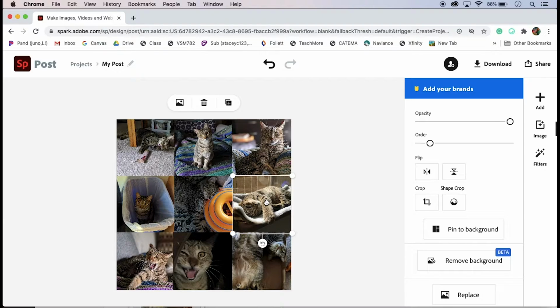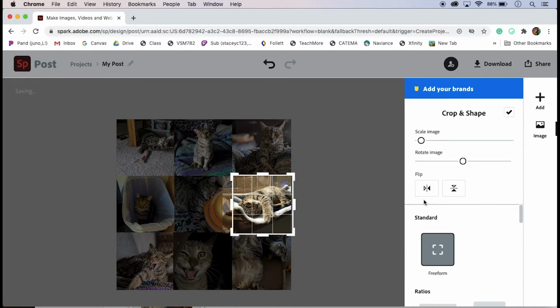With it selected, click the crop tool, and now you can see the sides of the image that are being cropped off. You can click inside the image with the hand tool and move the image within that square. And again, you can scale it as well and then finish the crop.